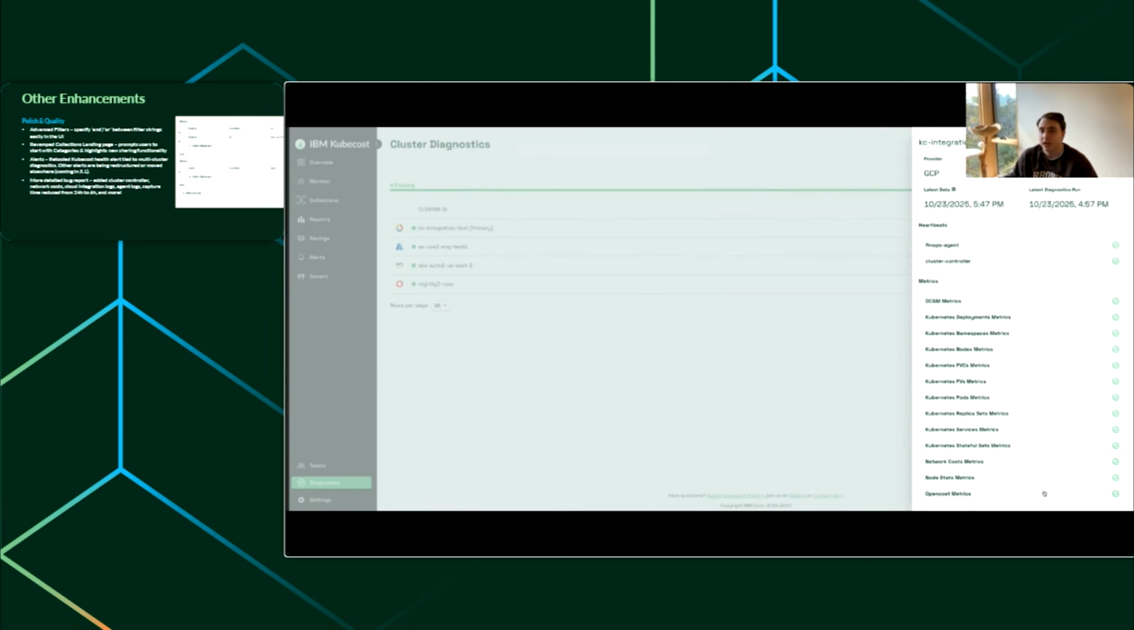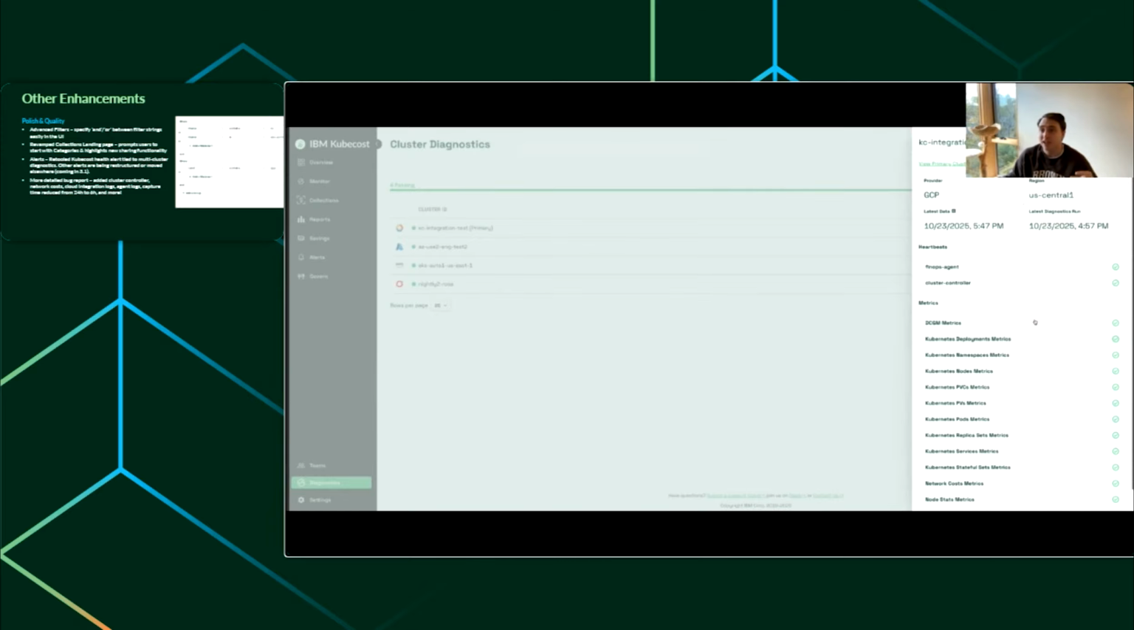You can see green checks essentially confirming that each of the metrics that Kubecost needs to provide you accurate costs are coming through. And you can also see we now have a heartbeat. So we are constantly checking to ensure we are able to connect and hear from the agent, both for the metrics collection, here you can see that on the FinOps agent side, and for the cluster controller piece.